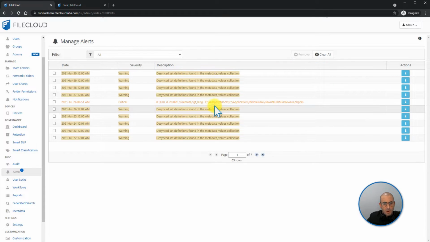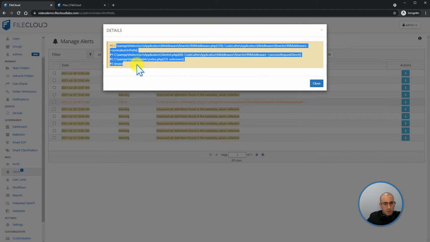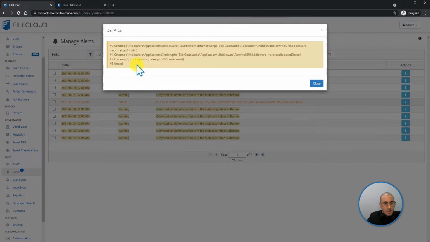The alerts within your system are a great way for our support team or yourself to look at an issue that's been generated by FileCloud, like this general issue. This information is helpful towards debugging or validating what issue your system is presenting.